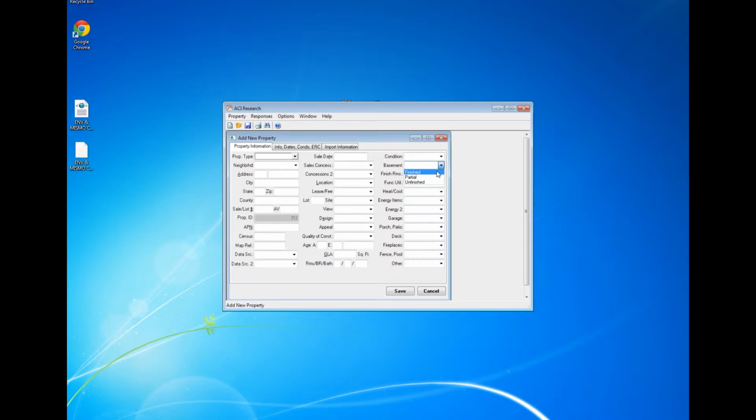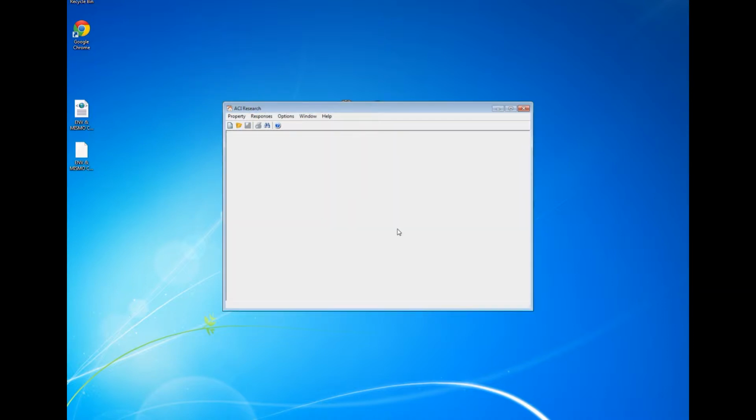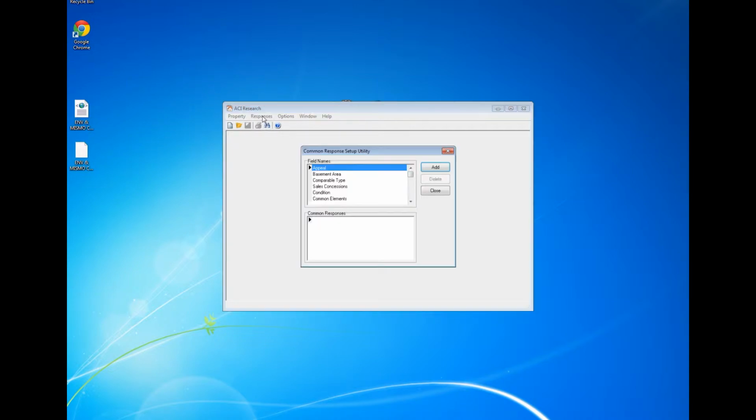All right. But before I do that, let me close out of this right now. Left click on cancel. Don't need to save it, but thank you for asking. And now let's go up to the upper left area right here where it says responses. Left click on responses. All right.